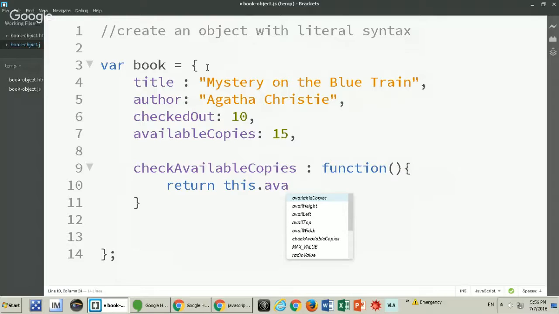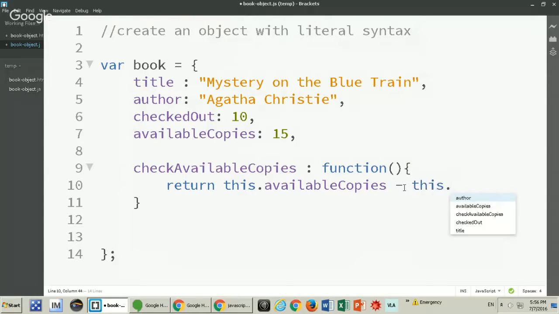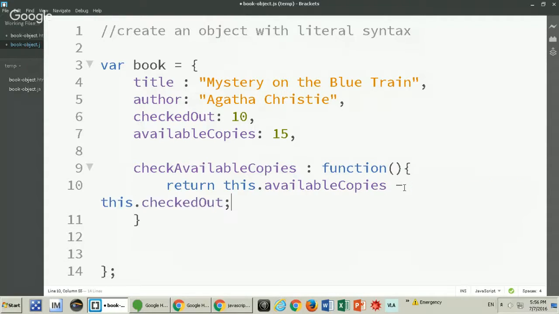And see also that now, because you're saying this dot, the available copies from our properties become available here. So you can just select it instead of even typing it. So it's going to be availableCopies minus this dot checkedOut. And then this function is going to tell whoever is using it that currently there are 5 available copies because there are 15 total and then 10 are checked out. Right.